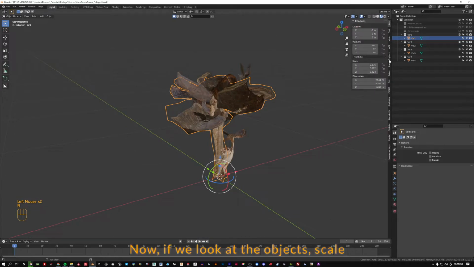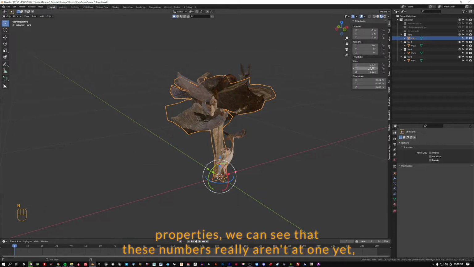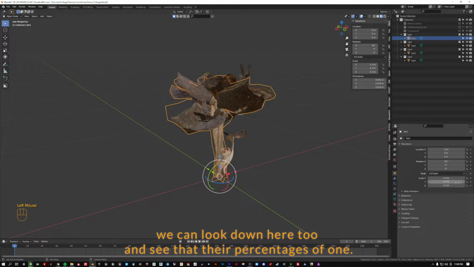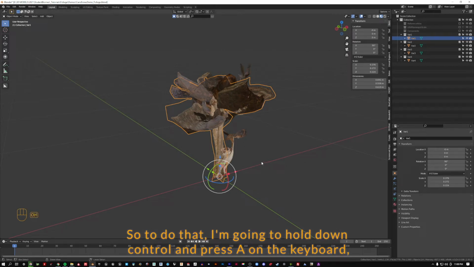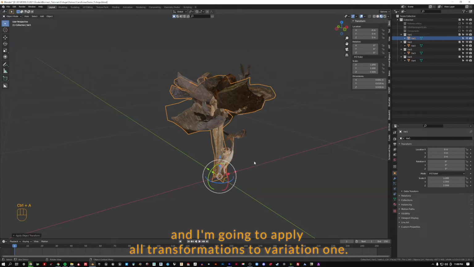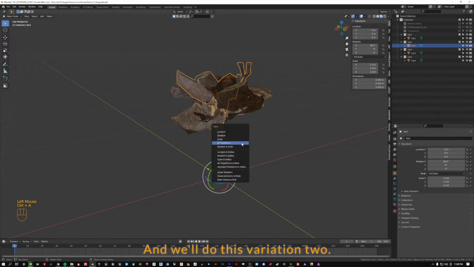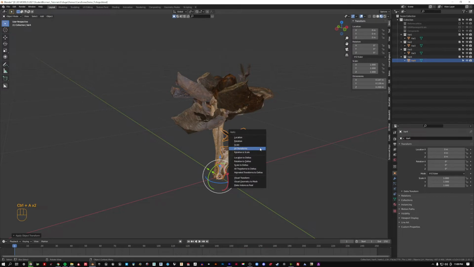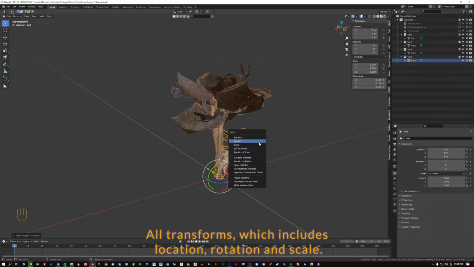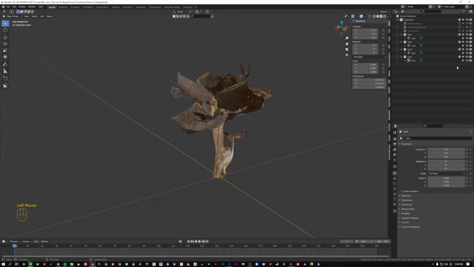Now, if we look at the object scale properties, we can see that these numbers really aren't at 1 yet. We can look down here too and see that they're percentages of 1, but we want to make sure we apply this scale before we export these. To do that, I'm going to hold down Control and press A on the keyboard, and apply all transformations to variation 1, and we'll do this to variation 2. You can see those numbers reset to 1, 1, 1. All transforms includes location, rotation, and scale.